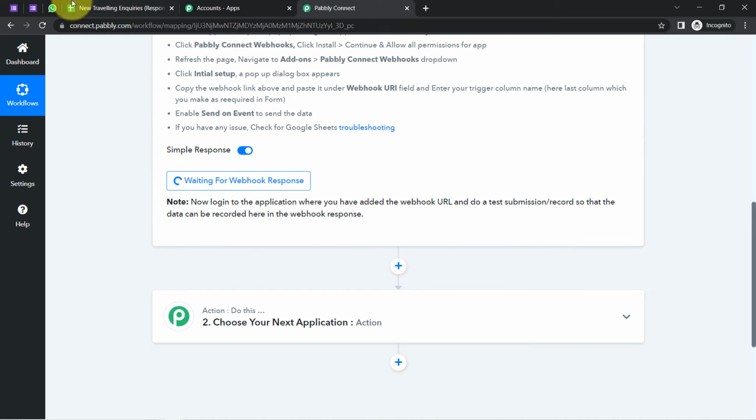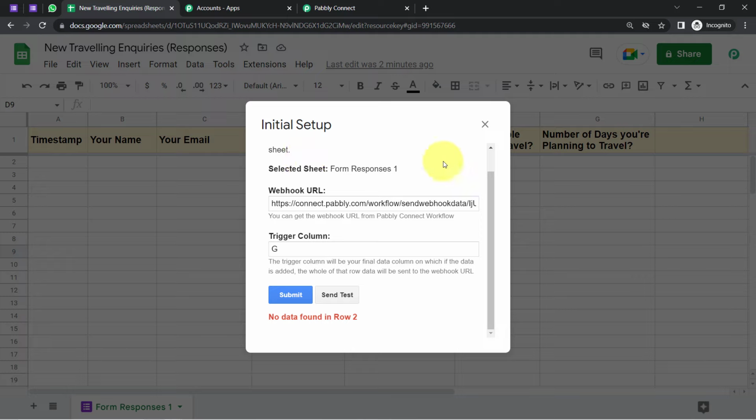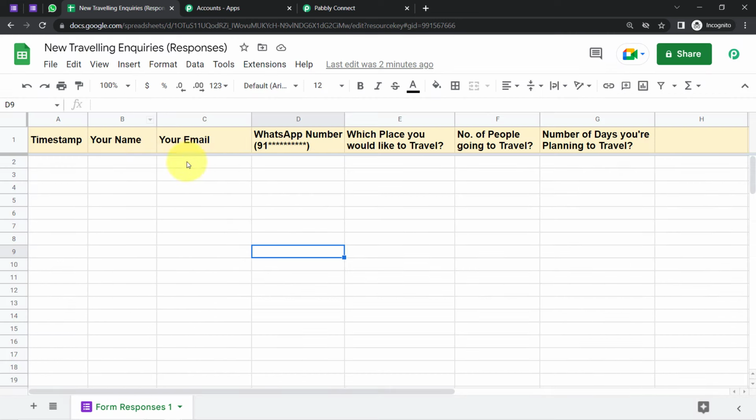Well, it is waiting for the webhook response. What is wrong with this? All right, it says no data found in row 2. Well, we do not have any data in our row, so what kind of data is it going to send? Okay, so firstly I'll have to make a dummy submission here.